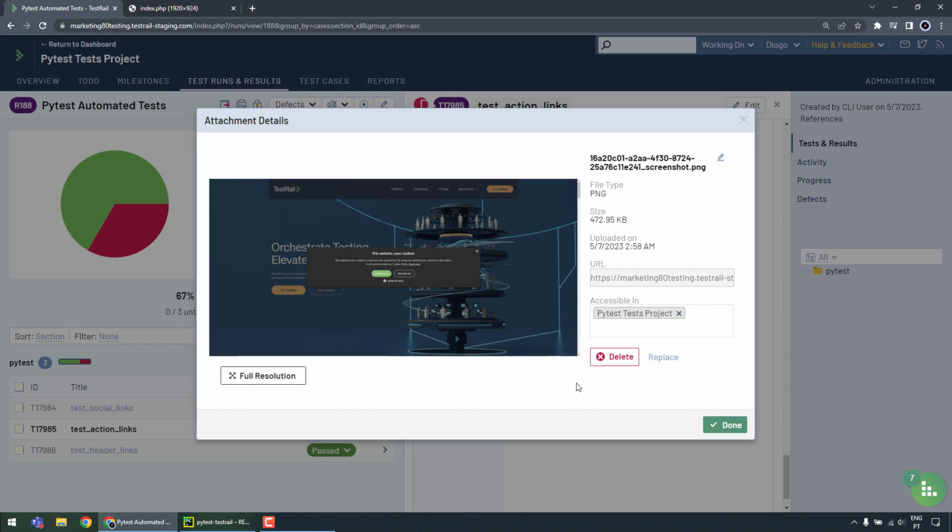That's it. This is one way to integrate automated tests with TestRail, creating test cases and submitting test results automatically using Python, Pytest, Selenium, and the TestRail CLI. Now you can manage all your testing efforts in a single source of truth and bring visibility into your test automation.